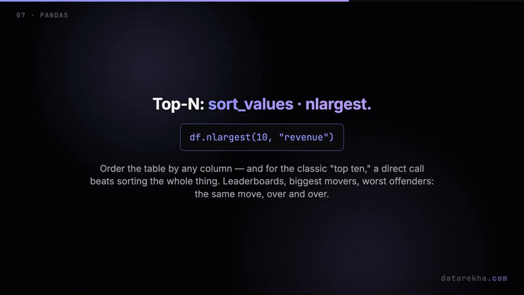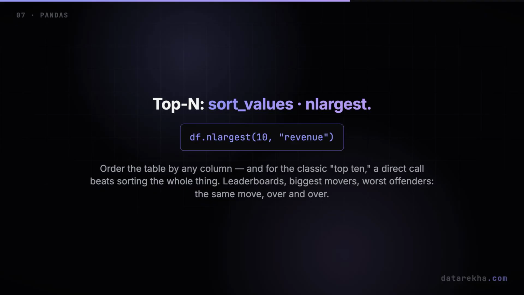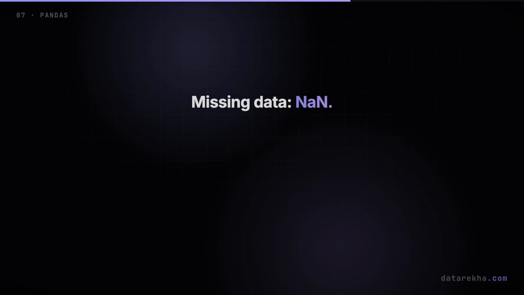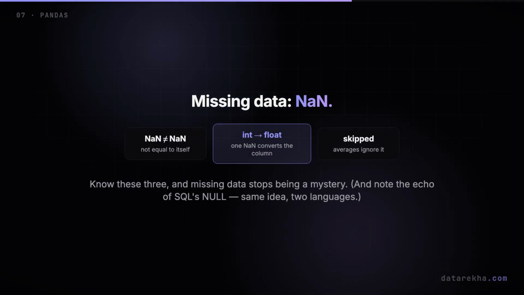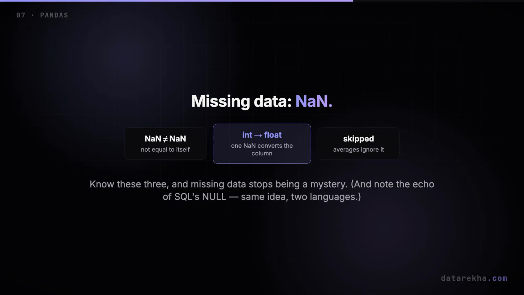Leaderboards, biggest movers, worst offenders. It's the same one move, over and over again. Missing data is everywhere, and Pandas marks it with a special value, NaN, not a number. Three things will bite you if you don't know them.